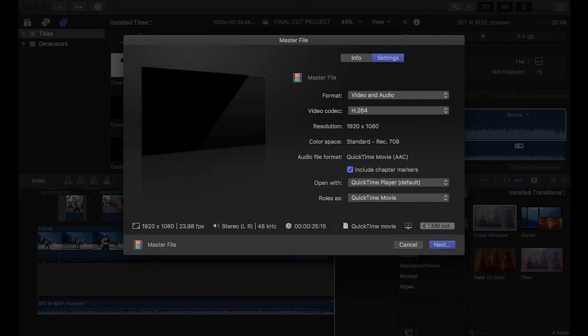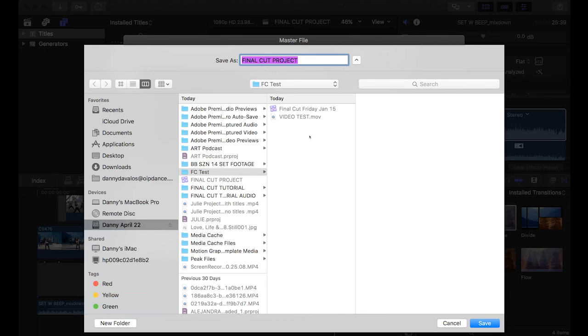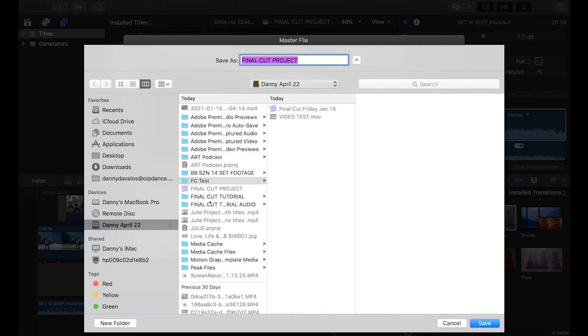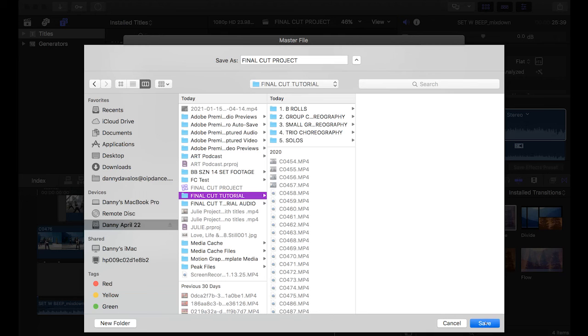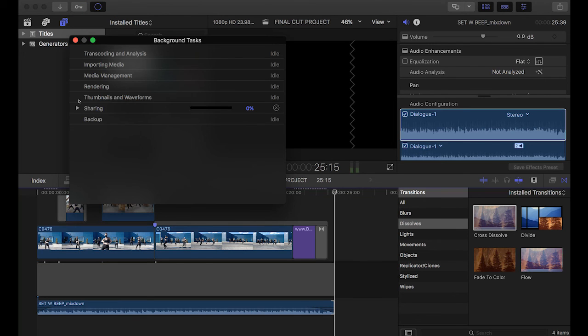Obviously, you select the folder you want. I like to keep it in the same folder that I've been doing everything else. Let me just go right here. Let me go back to that one. We're in the Final Cut tutorial. That's where we had all our stuff. So I want to keep it there, so still organized. I click save, and you go back right here to this wheel, and then you'll see it sharing. Again, depending on the size of the video, it could be a really long wait, it could be a short one, but that's about it.